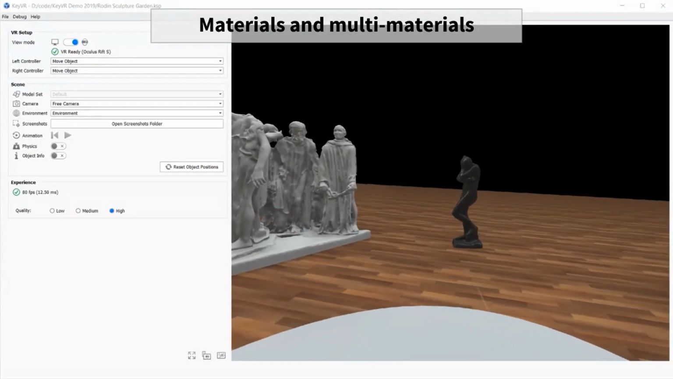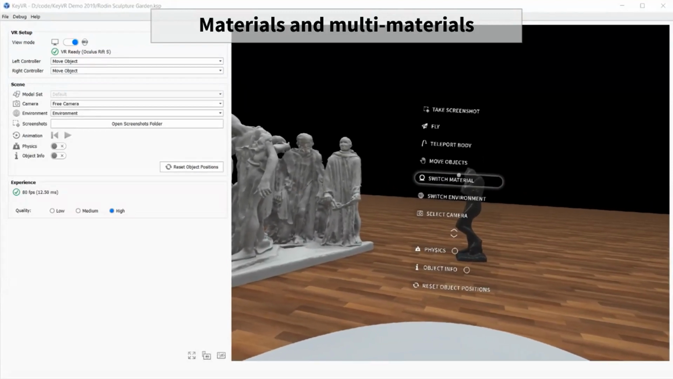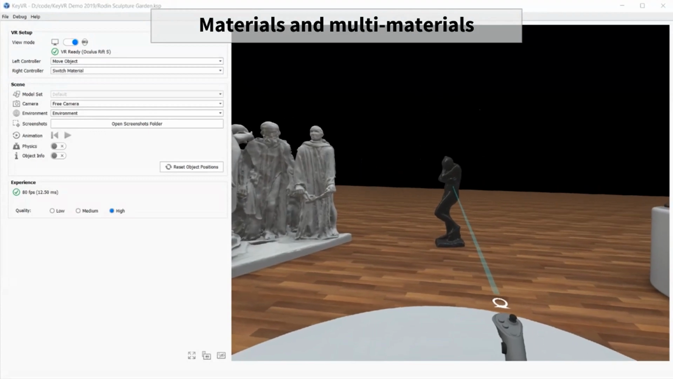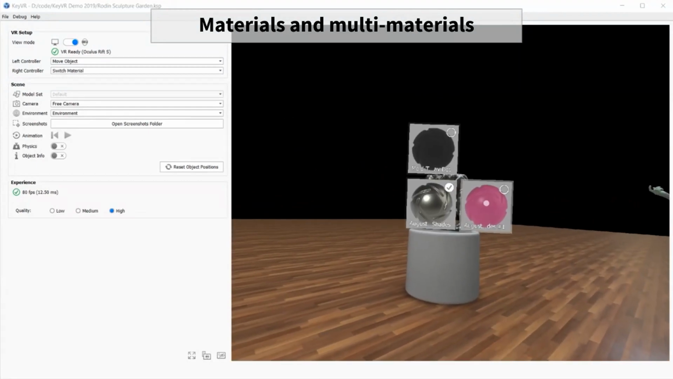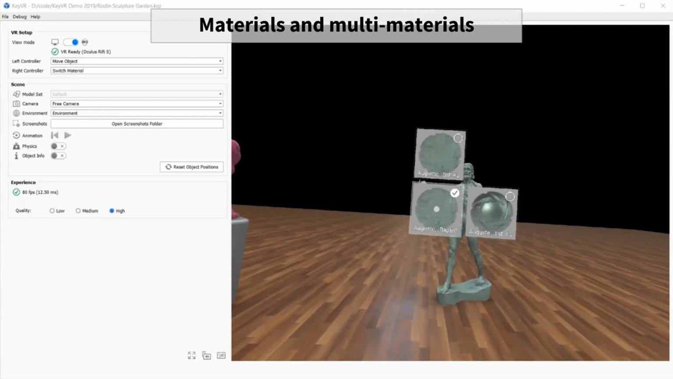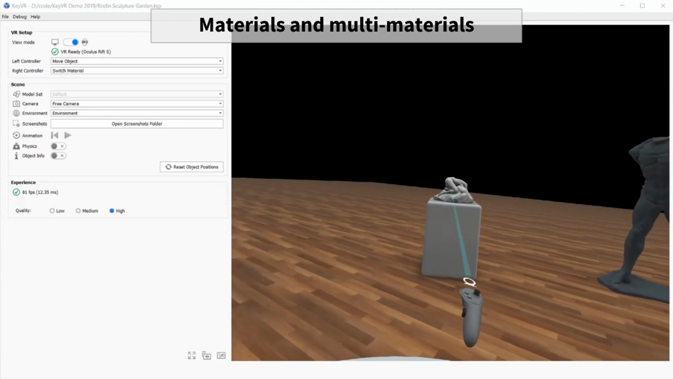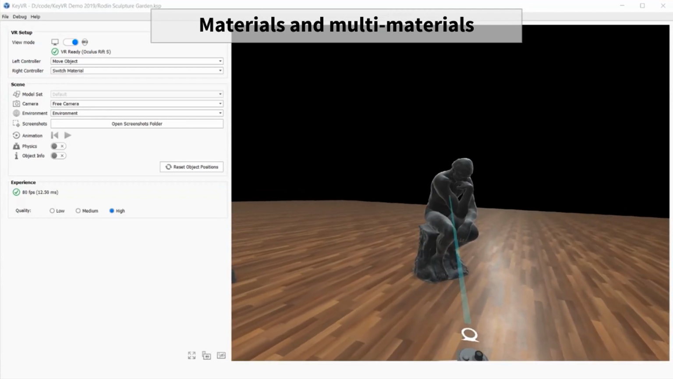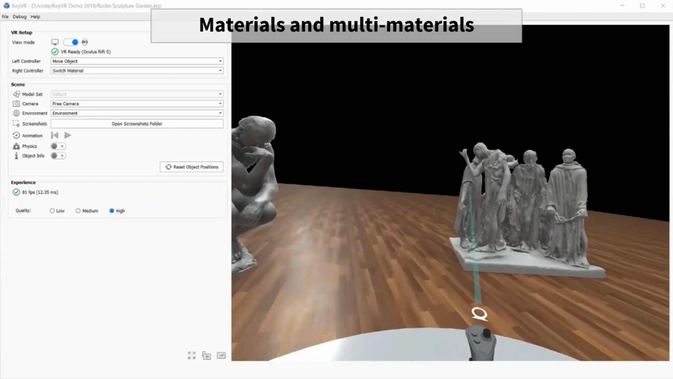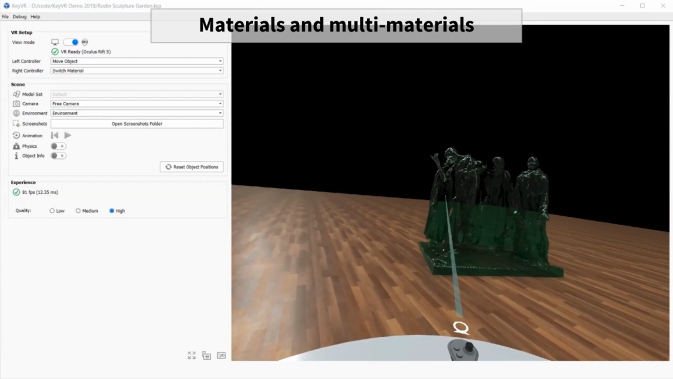So this is now my first person perspective. I'm choosing switch material from my menu. And now as I'm holding my trigger button, I can choose between the different multi-materials to see what they would look like standing next to these very nice sculptures. I can also just click through the materials. I don't need to call up the menu. So there's an ease of use here as well.